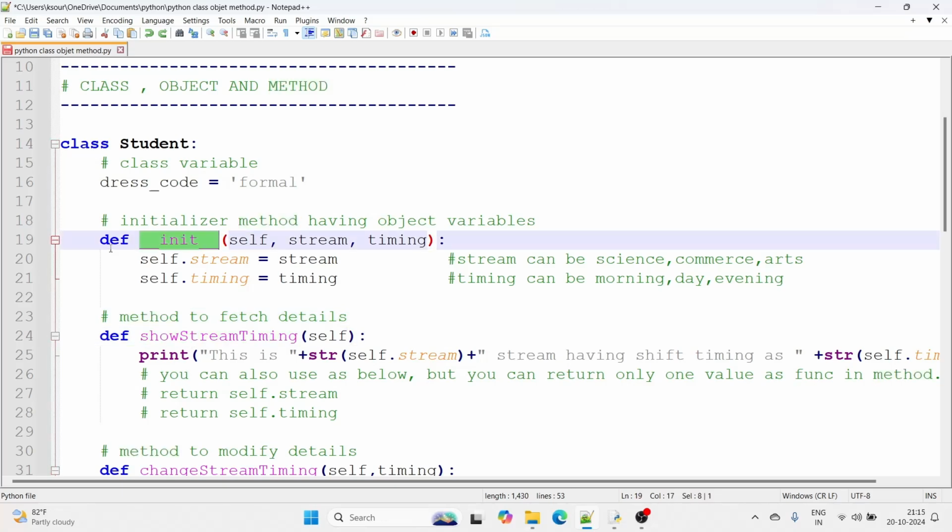And this initializer method is defined in Python like this: def __init__, and it will have parameters for initial definition, or when we create an object, right? So we'll have to pass these three parameters. Self is a default parameter which will always be there. So while creating the object, we'll pass only these two parameters, stream and timing, right? So I'm defining this initializer method having three parameters: self, stream, and timing.